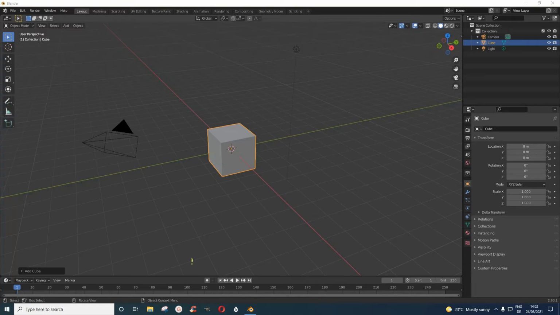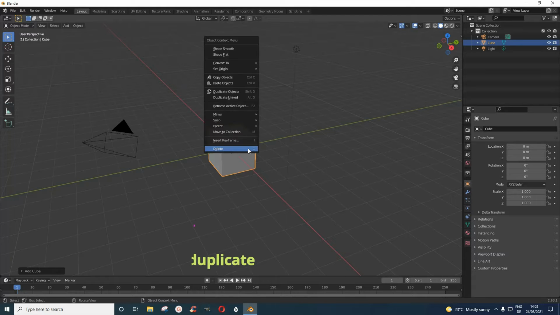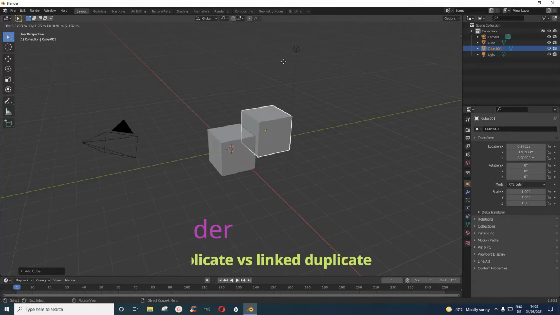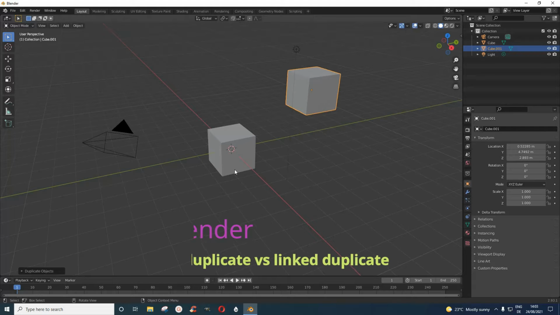The difference between duplicates and linked duplicates. To duplicate this cube, we can right click and just do duplicate objects, or go to Shift D, and then let's place it somewhere here.